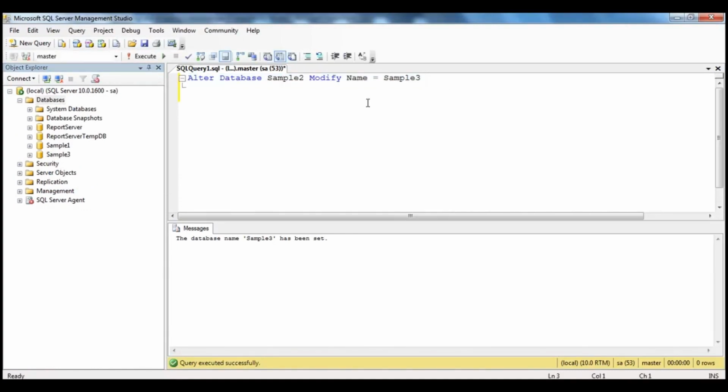Another way to change a database name is to use one of the system stored procedures. We will have a session on stored procedures in later sessions. Now, let's rename the sample3 database to sample4 using a stored procedure. sp_renamedb old database name, new database name.